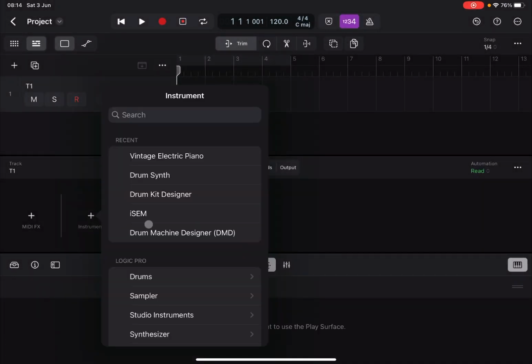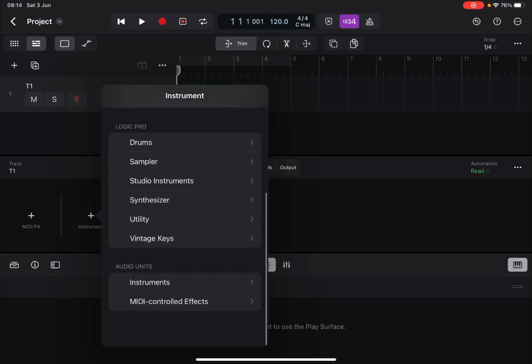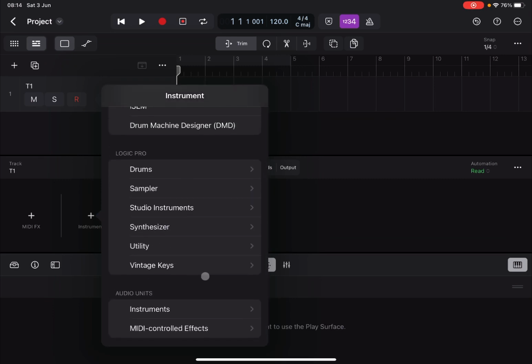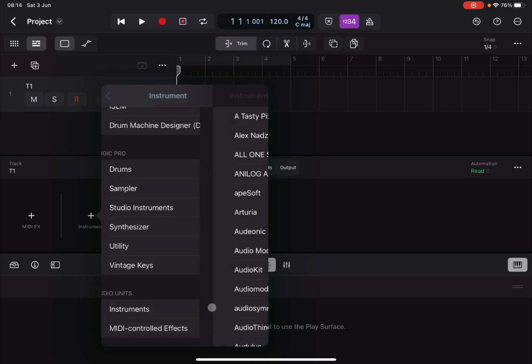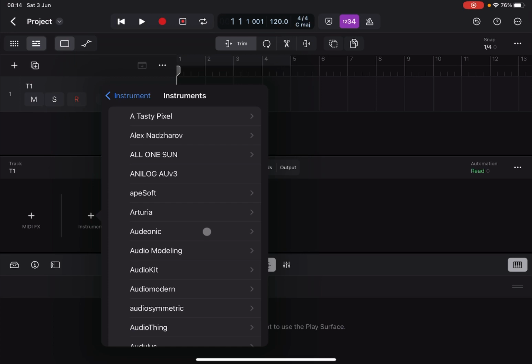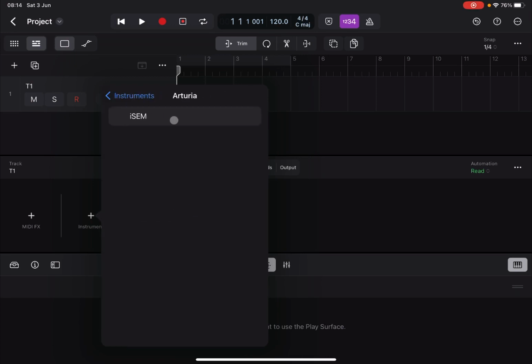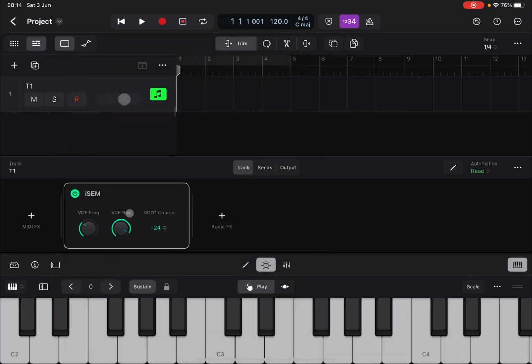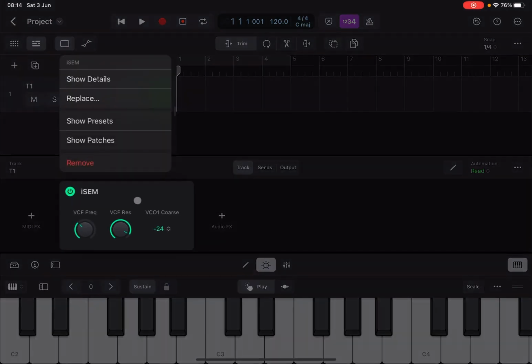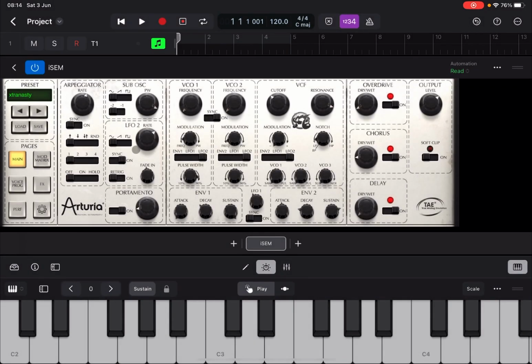The reason I'm removing it again is because if I try to add another instrument and I scroll down to the bottom, you will see access to audio units. This is where you can click on instrument and choose an audio unit that you like, for example ISM4 Arturia, and it will load that up. If you click and hold on that instrument, you can click on show details and it will show the details of that instrument, and it opens up on the top with this view. So you see now the nice UI from ISM.